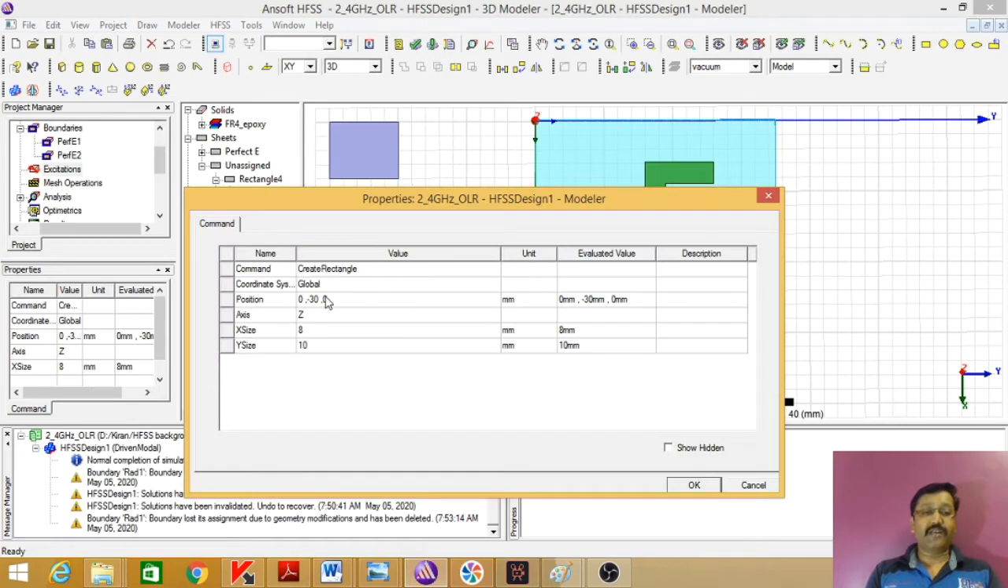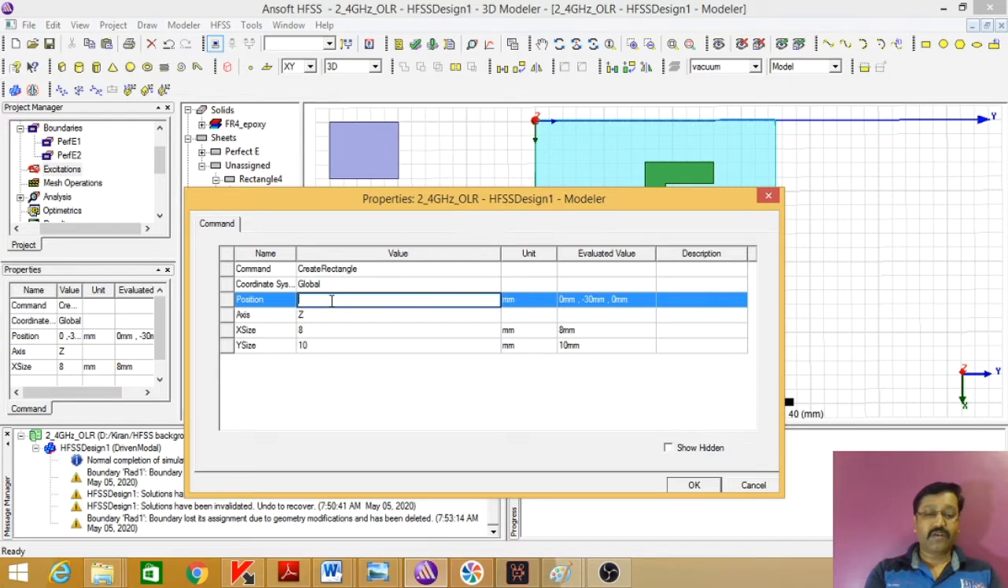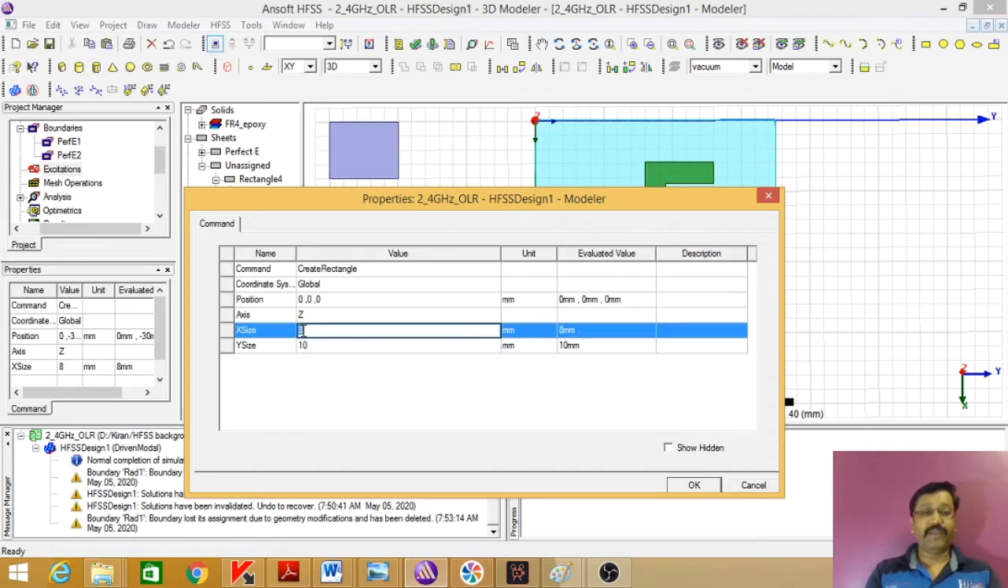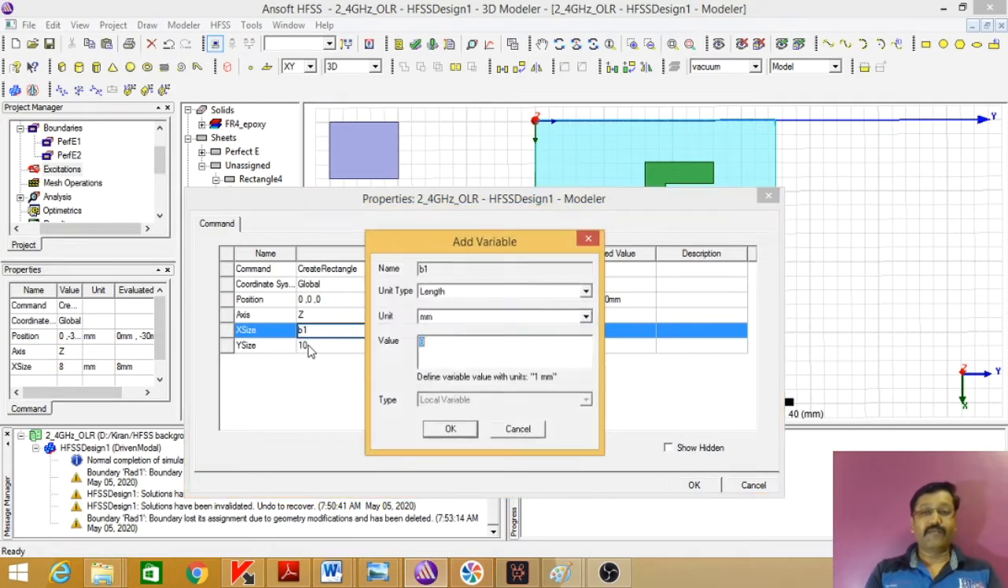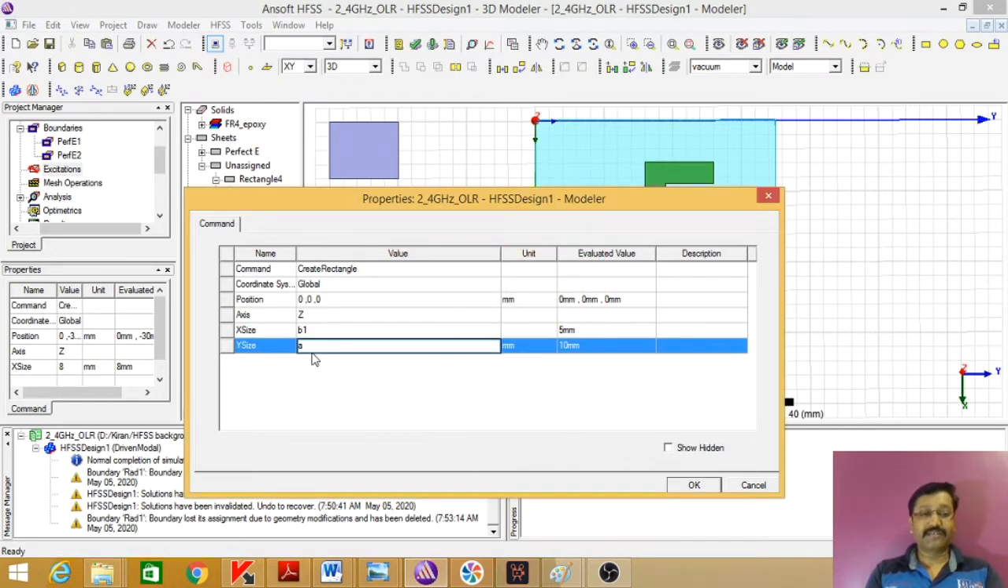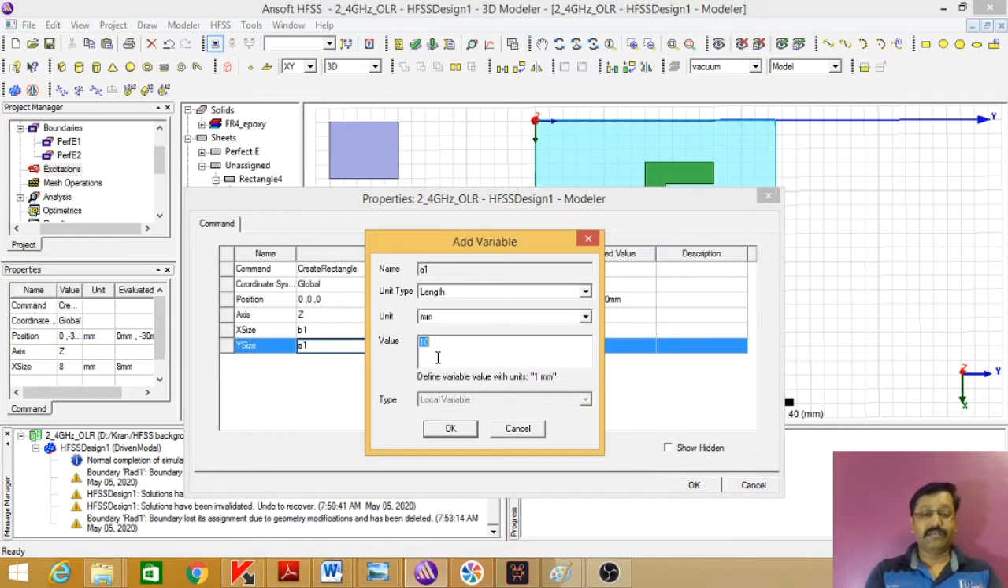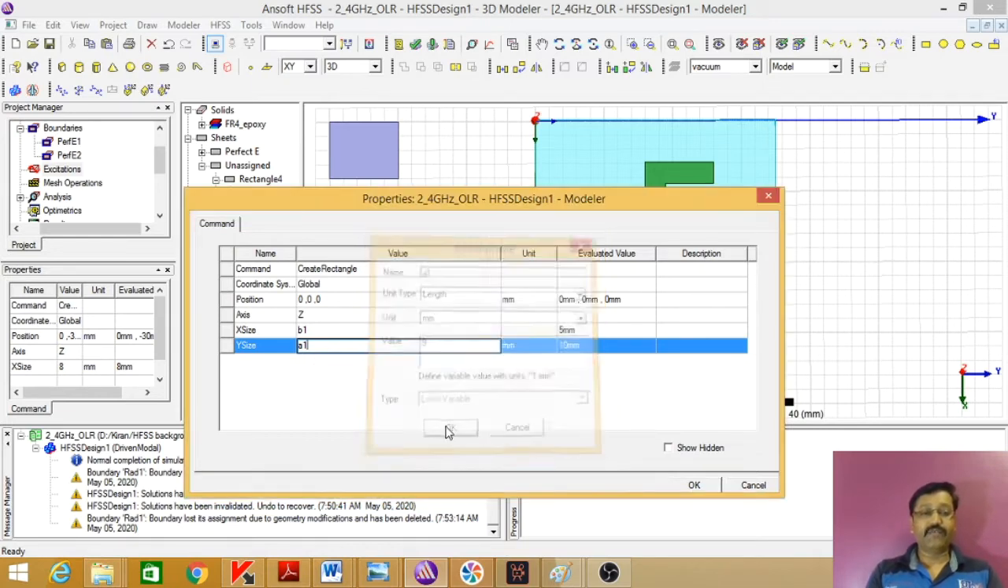As the standard procedure, we give these coordinates as 0, 0, 0. X size is B. Since it is the first OLR, I'll make this B1. Y size is A. They are asking for the B size. How much is it? It is 5 mm. Then give the dimension as A1. A1 is 9 mm. Then I will say OK.